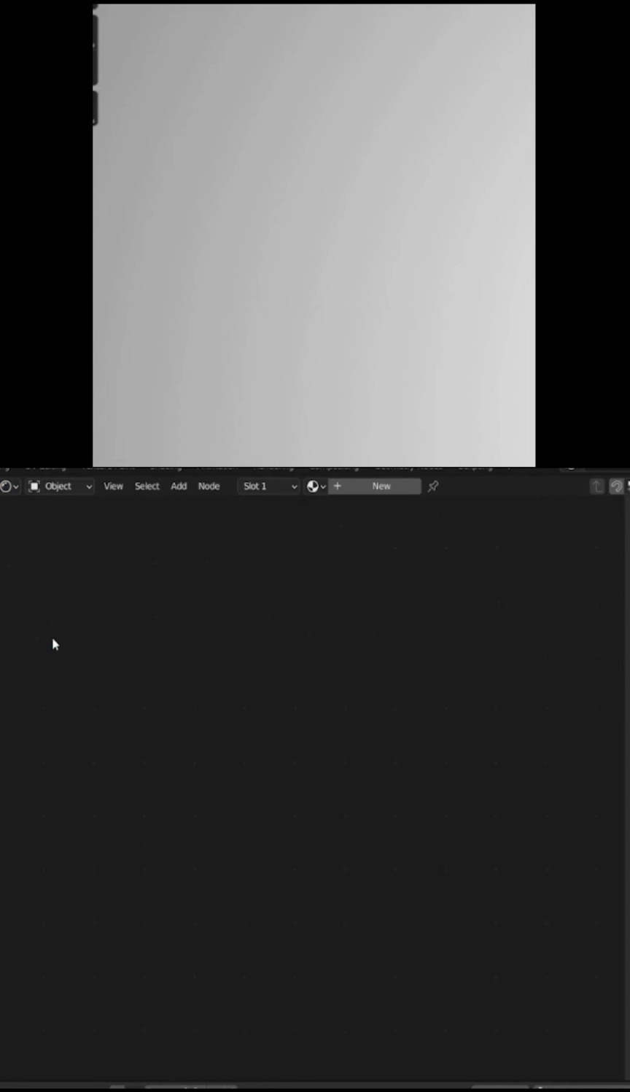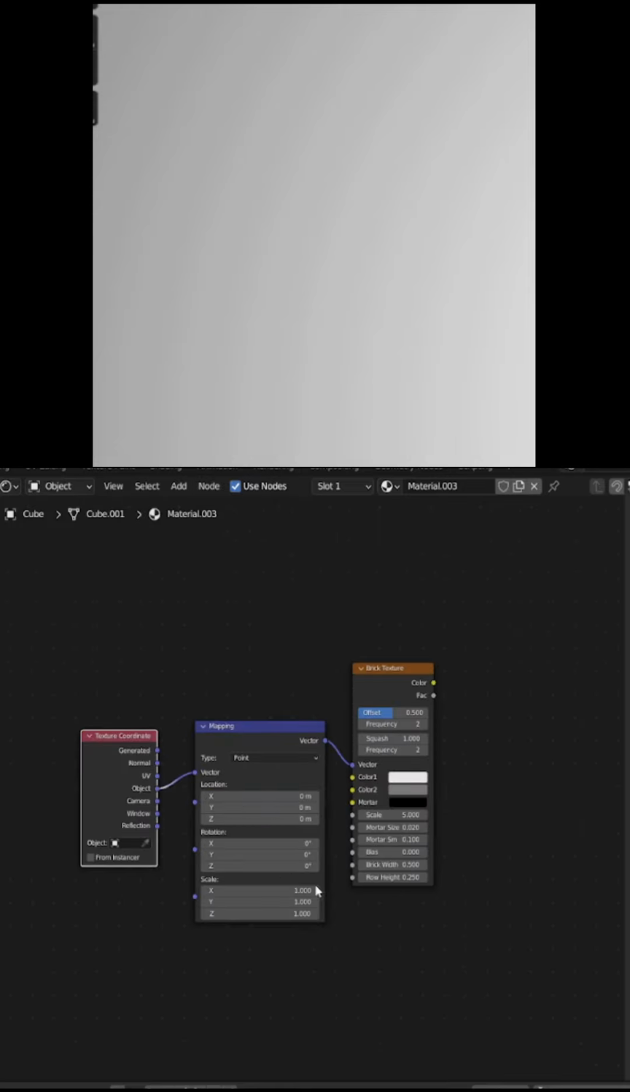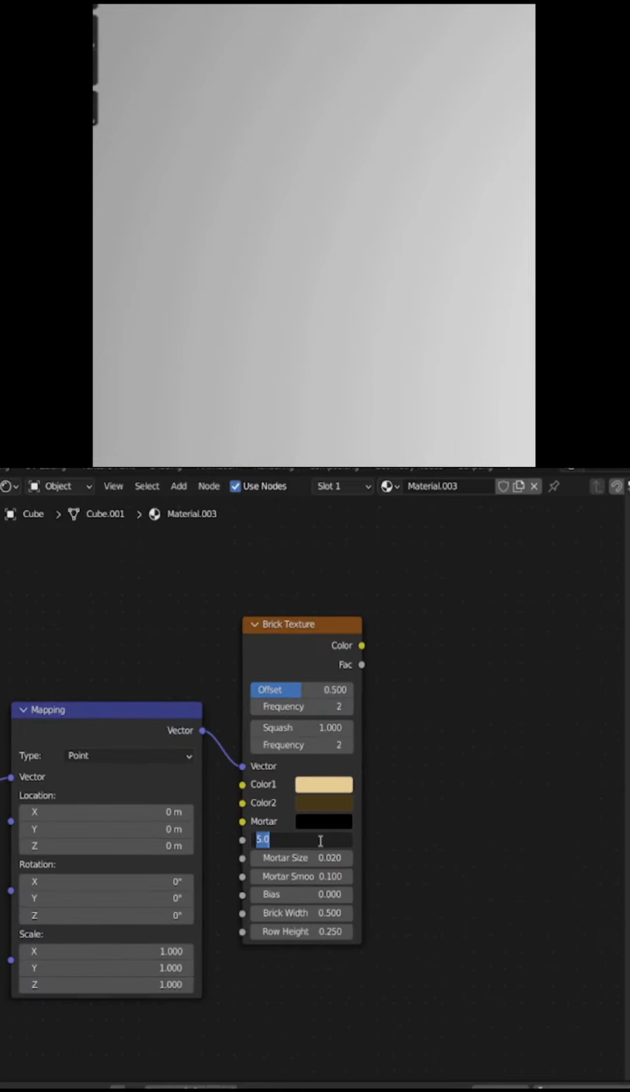Go to shader editor. Click new. Add a brick texture. Press Ctrl T. Connect to object. Change colors. Put scale to 1.15. Mortar size to 0.003. Mortar smoothness to 1. Bias to -0.7.